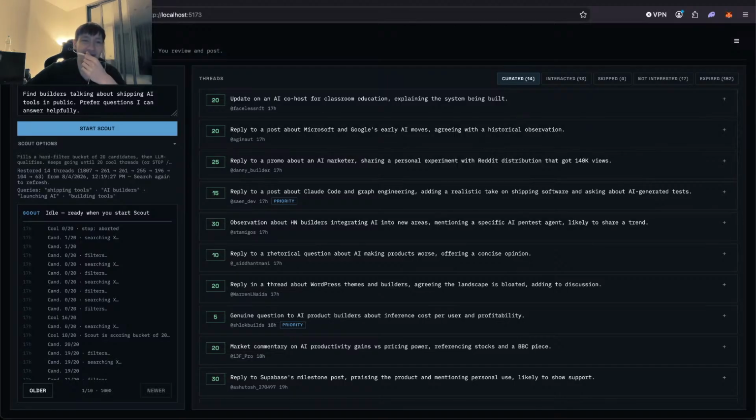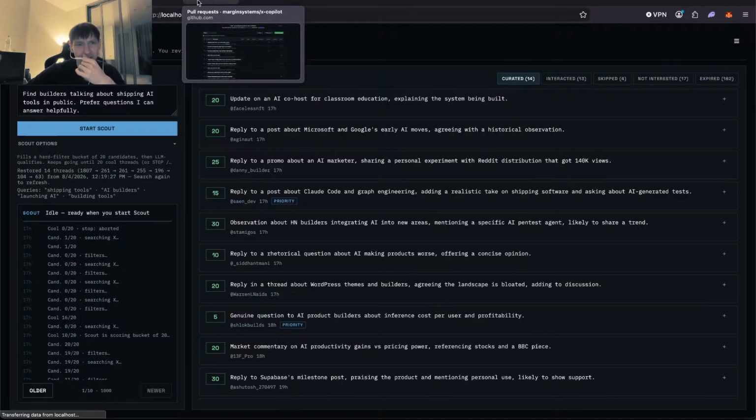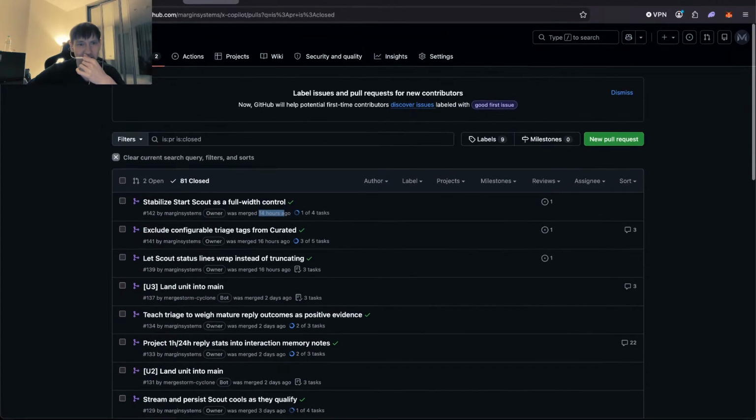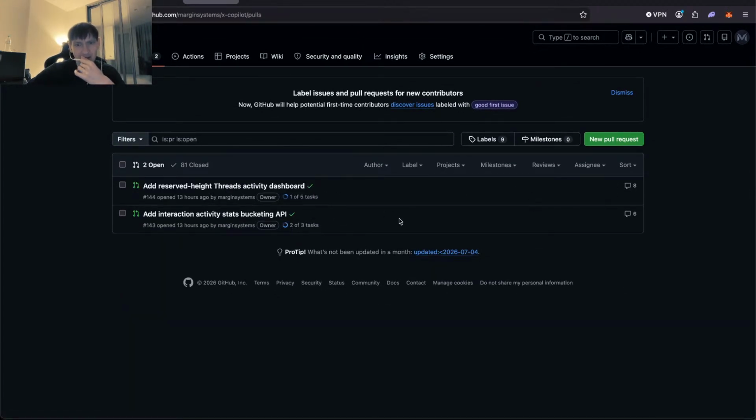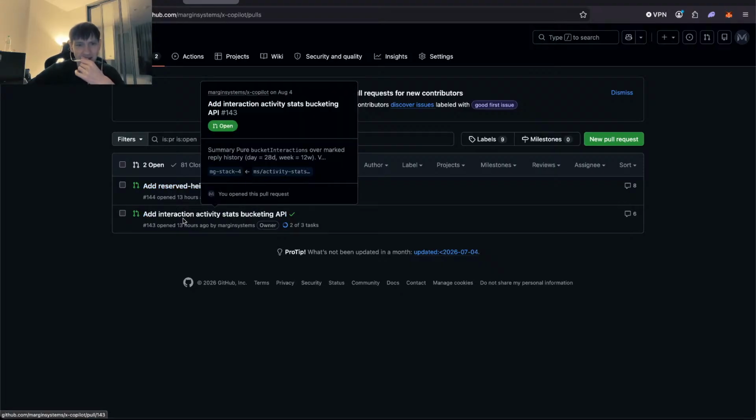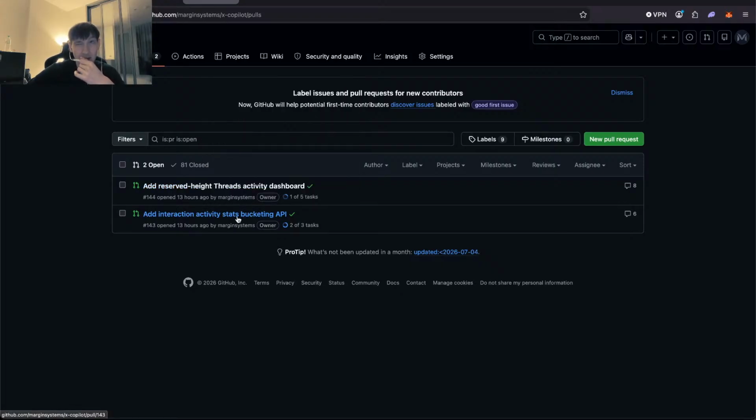So let's just restart this. I'm just going to refresh and start. Actually, before we do this, let me go back to our PRs. We have some open PRs. We have one that's getting open, but we also have two that are done churning. So this one is add interaction activity stats bucketing API. Right, so this is the dashboard that we added.